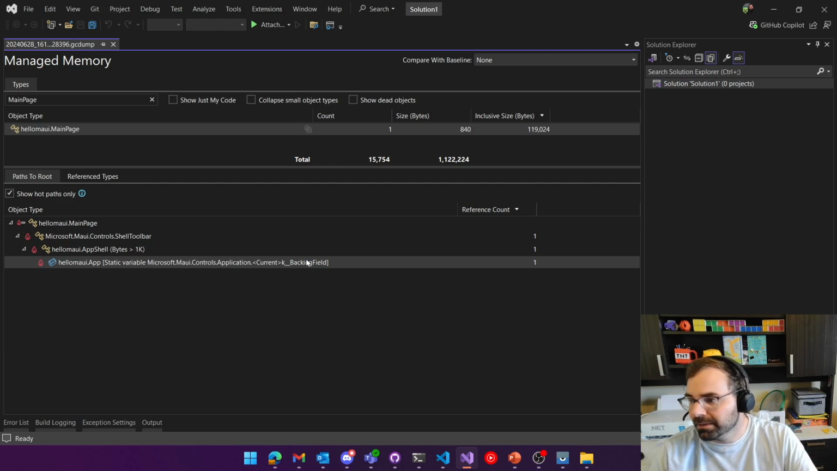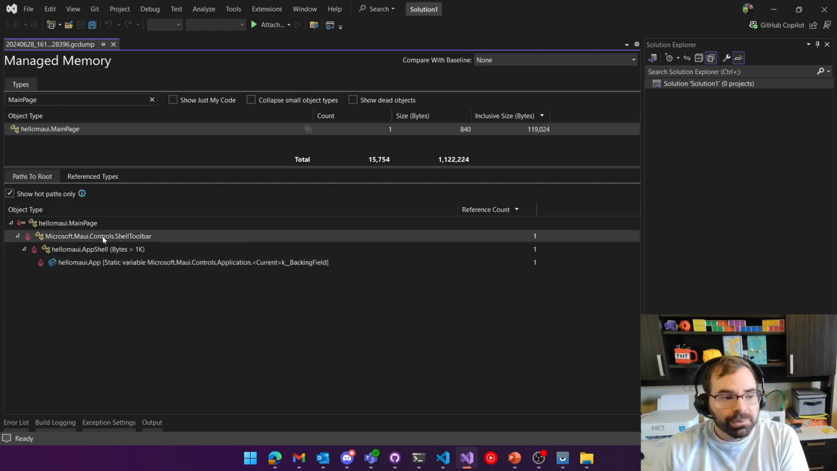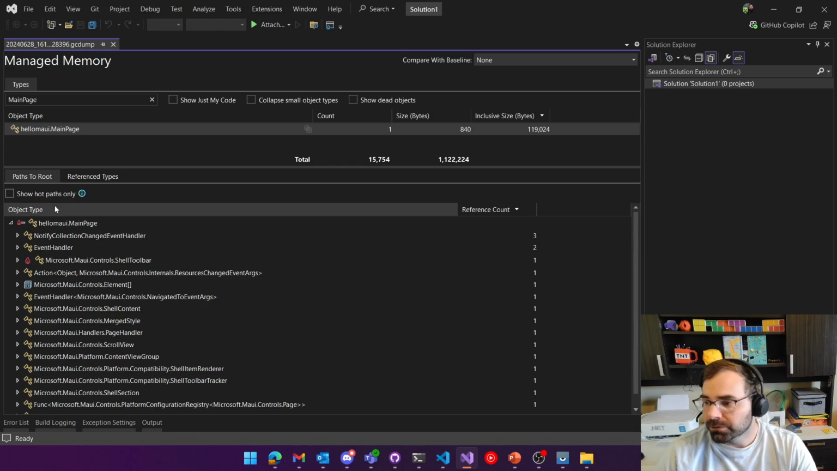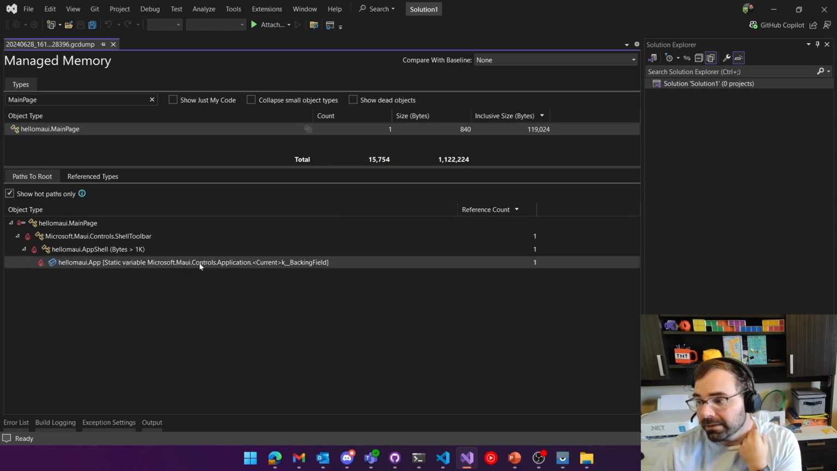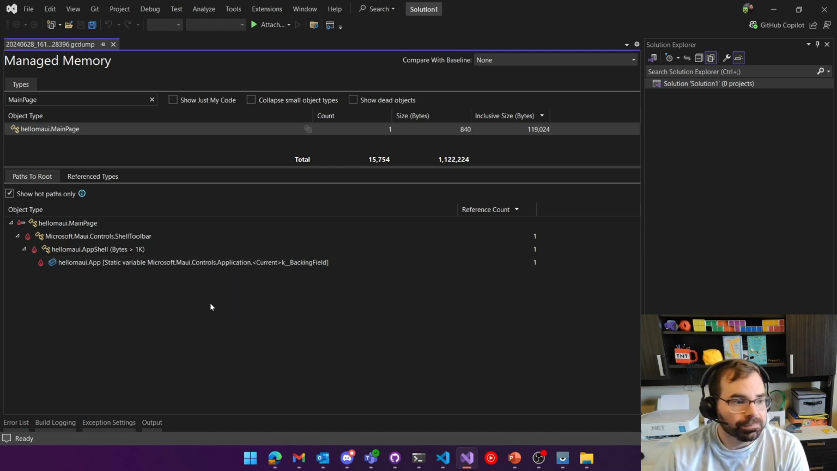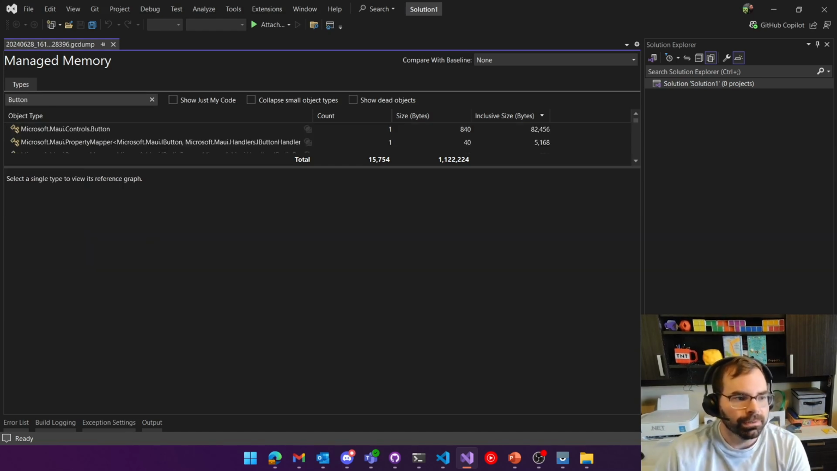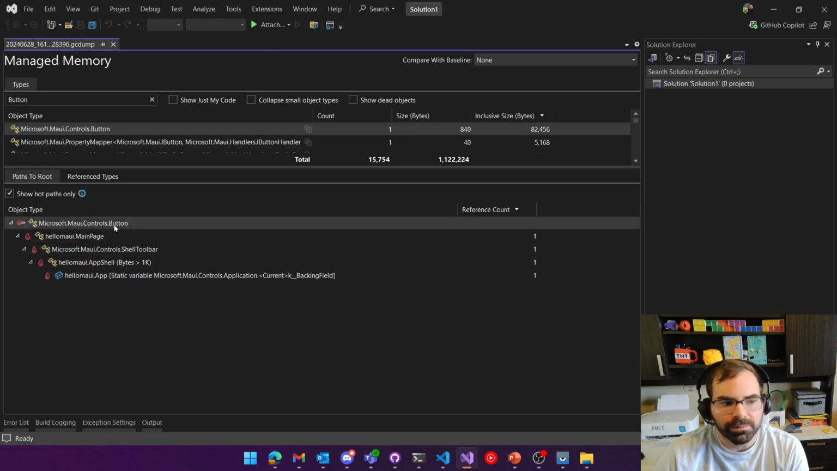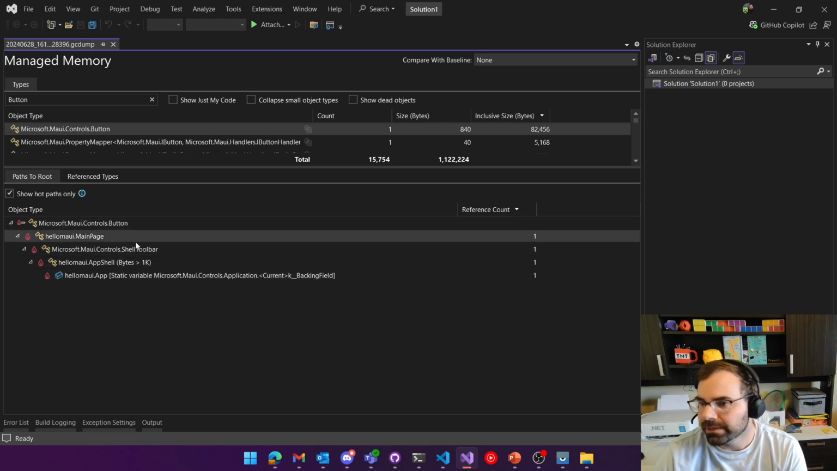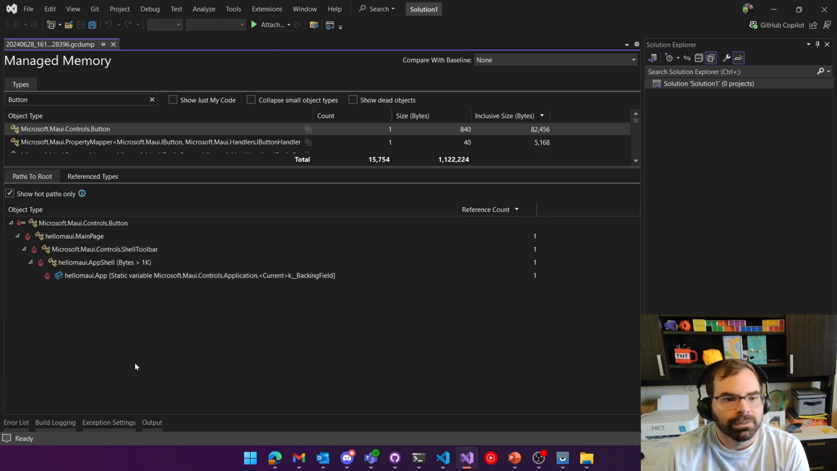This app isn't leaking. It has one page on the screen. But this hot paths, you can turn it off, and it will show you everything that has a reference to this object. But hot paths is pretty useful, I think, because it identifies exactly what's holding it. It's not going to be 100% correct, but I found that it's pretty good. Another thing you might look at here is, let's say we're interested in a button. There's one button in the app, and we can see that the button is kept alive via the main page, via the same stuff.